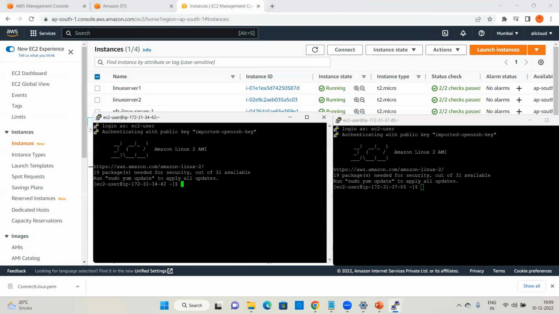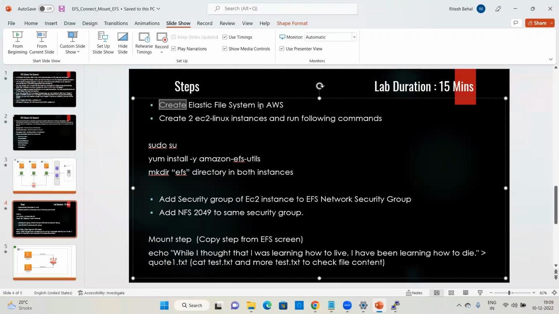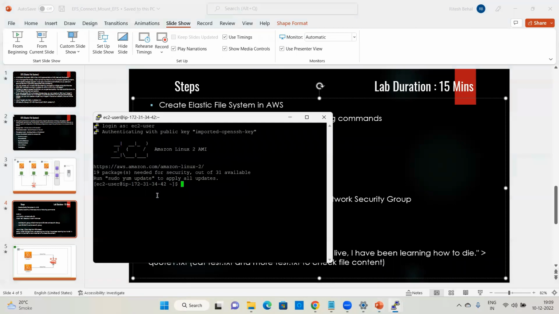If you see my steps now, I have done this step. I have done this step. Both my components are ready. Elastic File System is also ready. Create EC2 instance is also ready. Now I have to run these commands one by one.